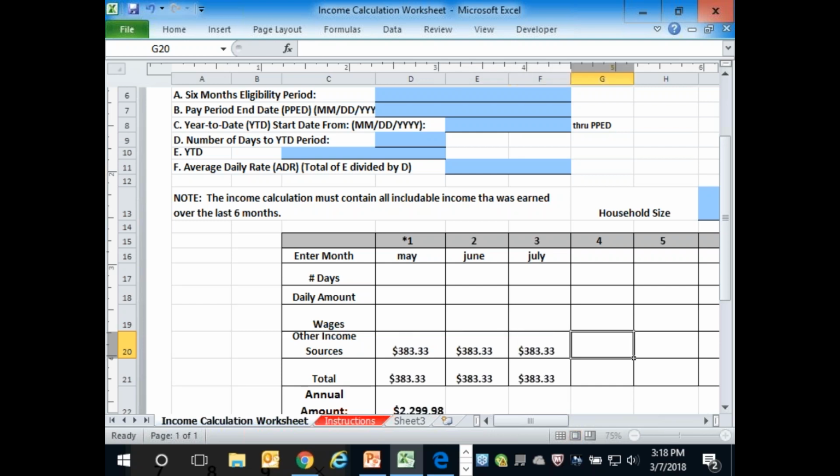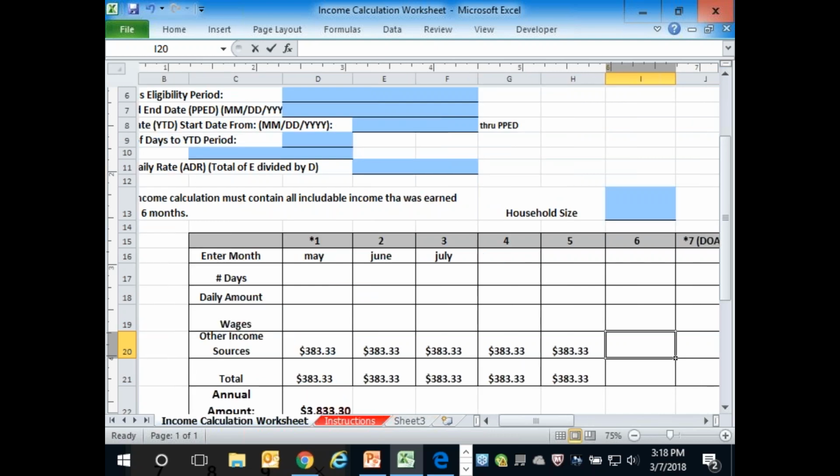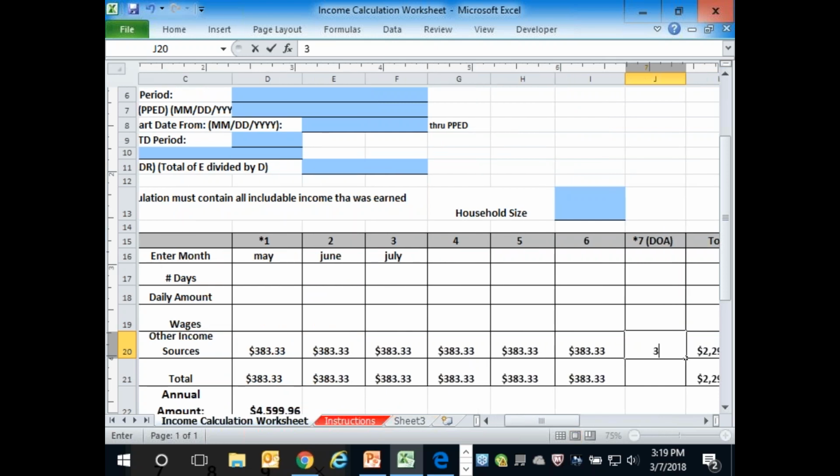And this would also be the case if you had an award letter, like where somebody's getting Social Security, they get $516 a month. The same thing. You're just going to fill this out, $516 a month, and fill it out. So does that make sense? Does that answer the question from before? And it will just give you the total.